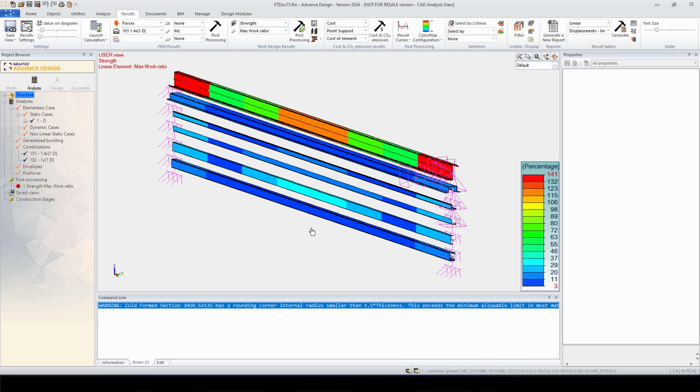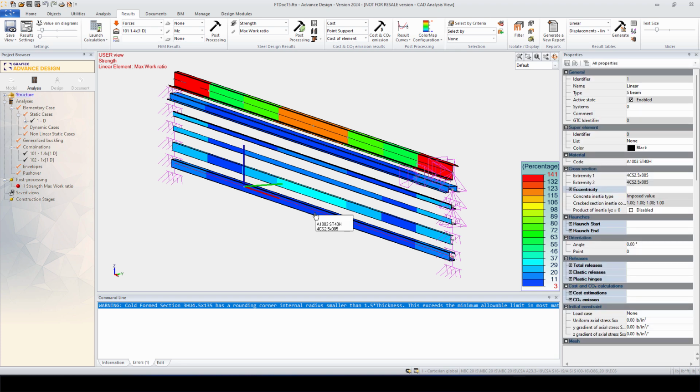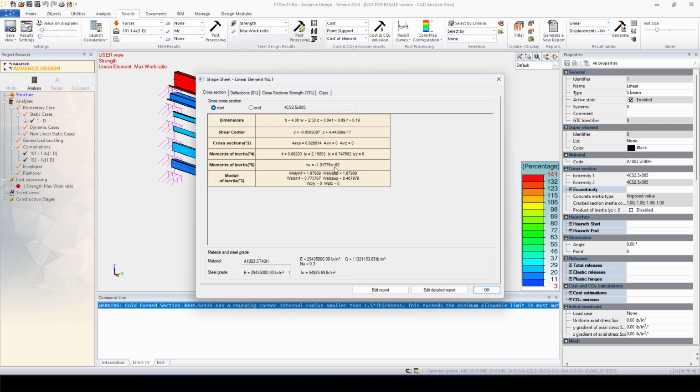If I want to go more into detail, basically what I can do is select that specific section. So let's say in this case, this section. And first of all, I can check the shape sheet from here. Click there, and it will bring up the name of the section, cross-sectional properties, and material properties down there.